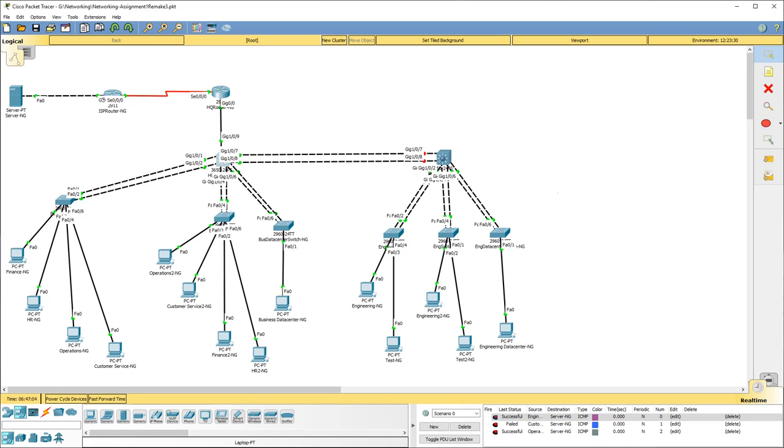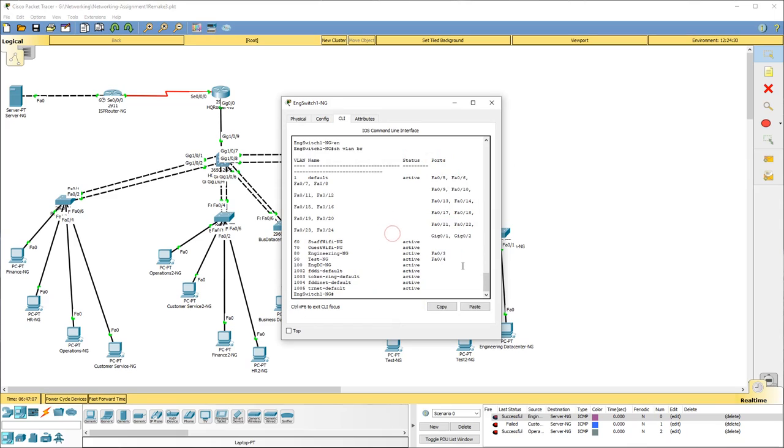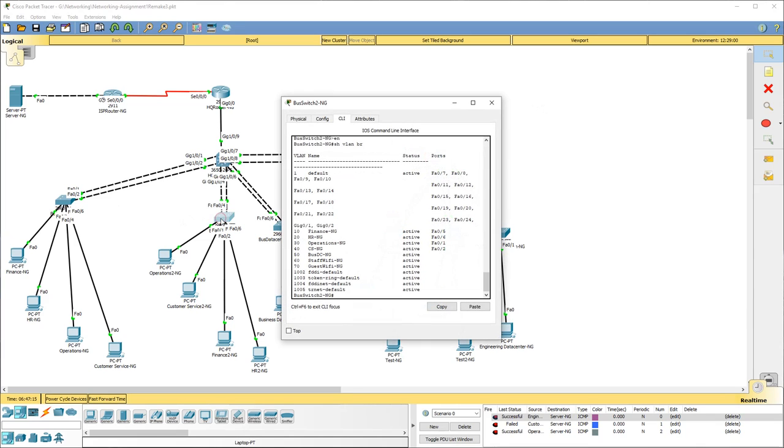As you can see, I'll just show you. There you go. There's all of the VLANs there for the engineering building. And then for the headquarters of the business building, you can see all the VLANs as well.